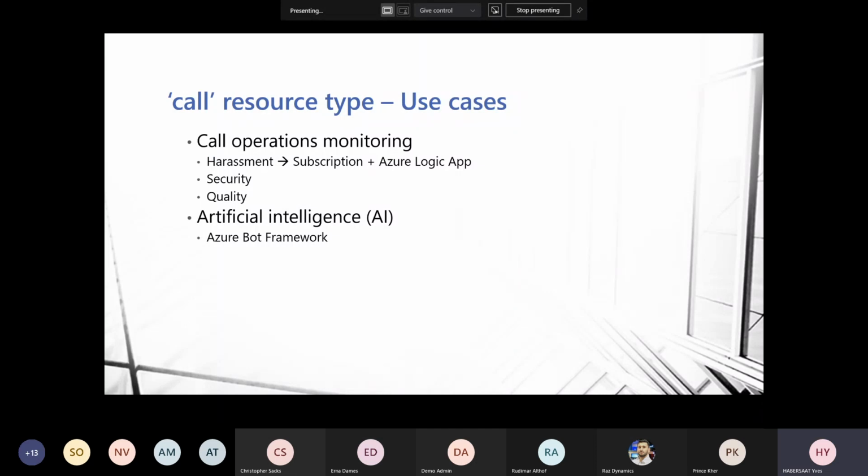Like I told, because this call endpoint is basically focused on call operation monitoring, like harassment. I will just showcase a use case with subscription and Azure Logic App for harassment. But you can use this call resource for security purposes or quality purposes. If you want to get the quality data, it's possible.